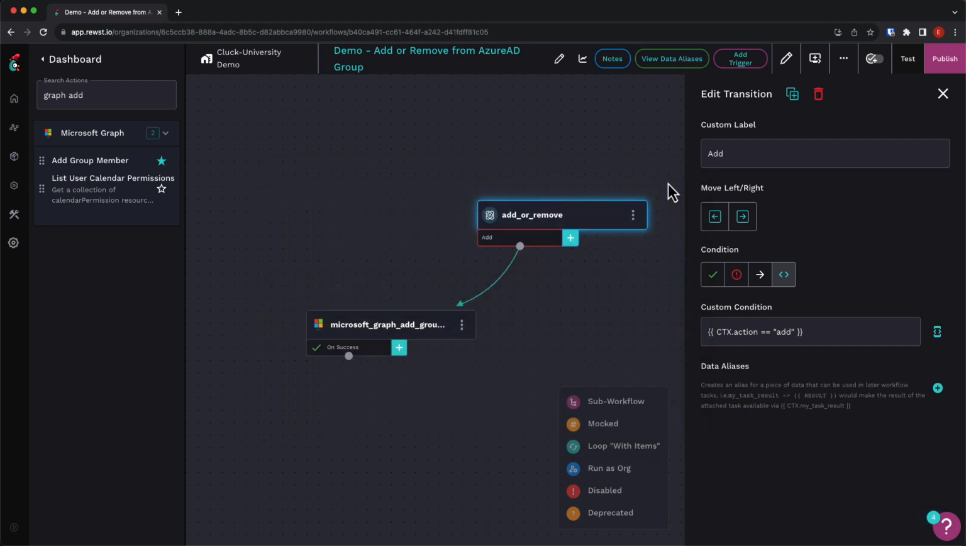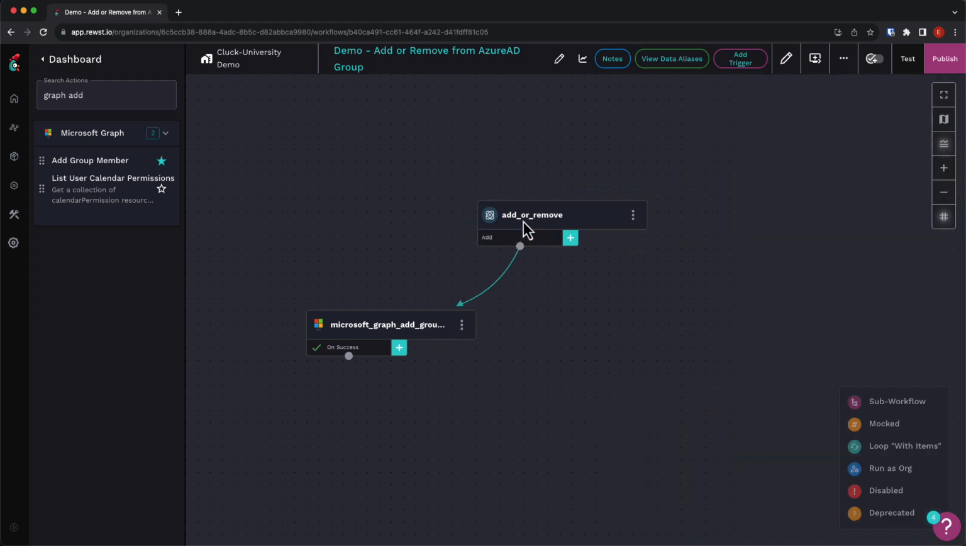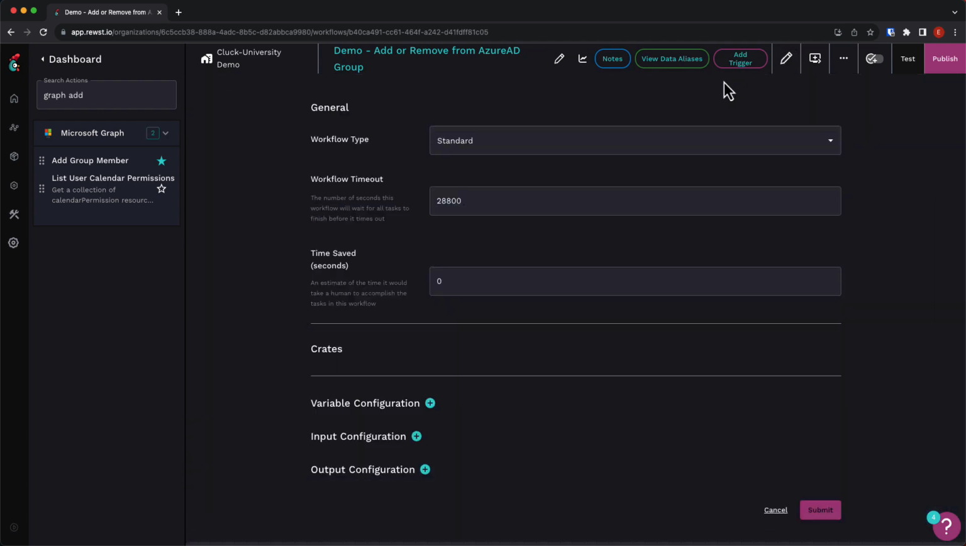And if this custom condition is true, then we will follow this transition over to the action that it's connected to. Before we implement the transition for remove, as well as the Microsoft action for remove, there's a couple of things we'll implement first. Let's head up and click on the pencil icon up at the top. Once we click on the pencil icon, there's a number of settings that we can configure. The one I want to highlight first is this time saved.